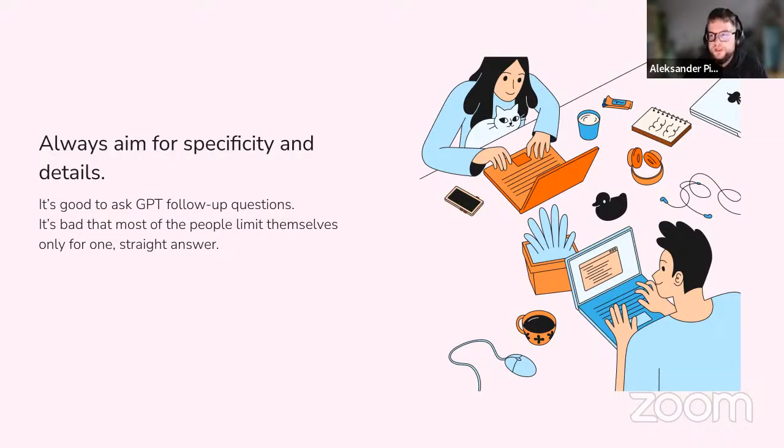So my biggest thing that I want to include in this message and in this webinar is to always aim for specificity and details. It's good to ask ChatGPT follow-up questions. It's bad that most people limit themselves to only one straight answer. So basically, I want you to treat the GPT algorithms and chat like your intern, your assistant, your colleague that is sitting next to you or behind you. You can just have a conversation with it.